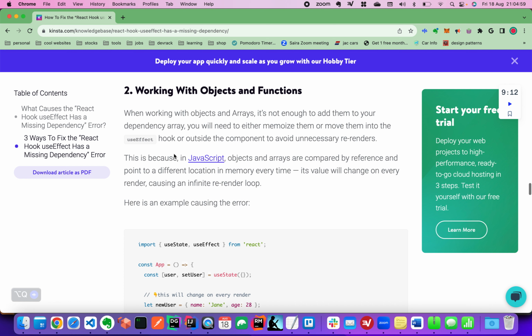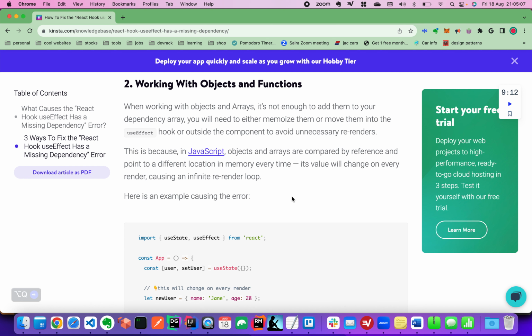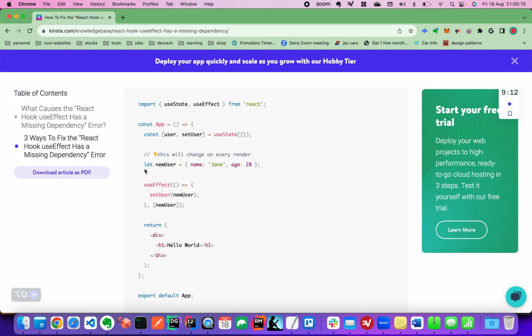Now, when you're using objects and functions with this effect, there is a very common problem that developers run into, and that problem is an infinite loop of re-renders. So what I mean by that is, look at this object here. When this object is created, right, a new reference is created in memory, and the value of new user changes even though the inside object is identical, because every time this line is executed, a new object is created in memory and its reference is stored into new user.